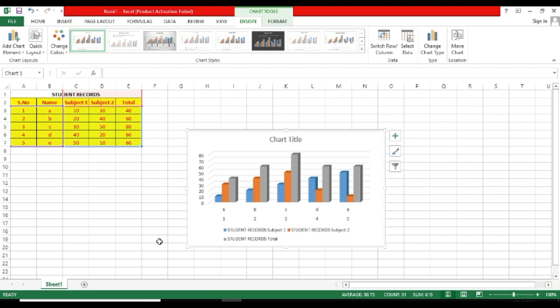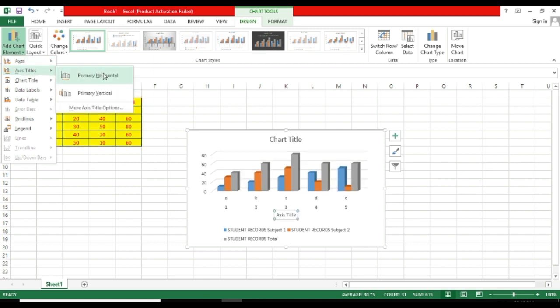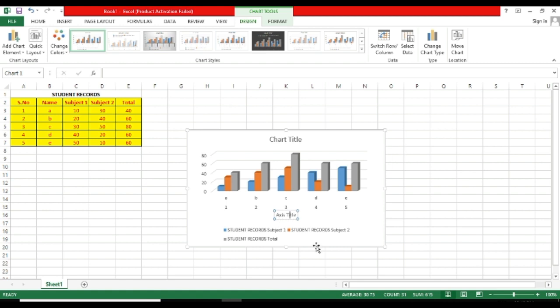Then after we will add some elements with this chart. So come to the design tab and here click on the add chart element. Click on that. One by one we will add these. So first is axis titles. So here we will give the student names, also you can give names.